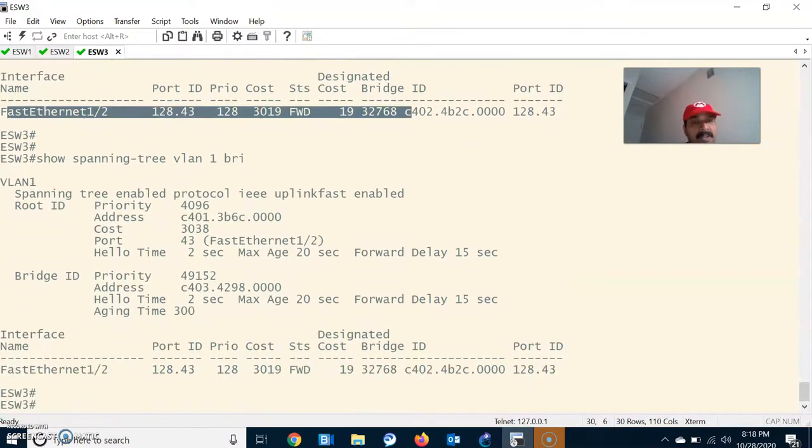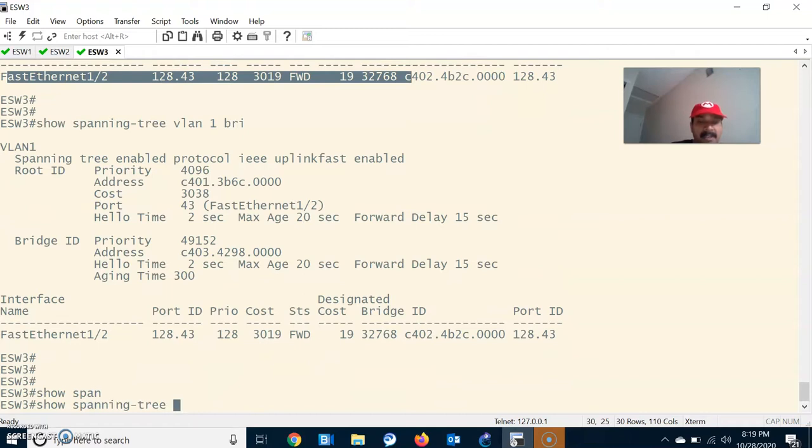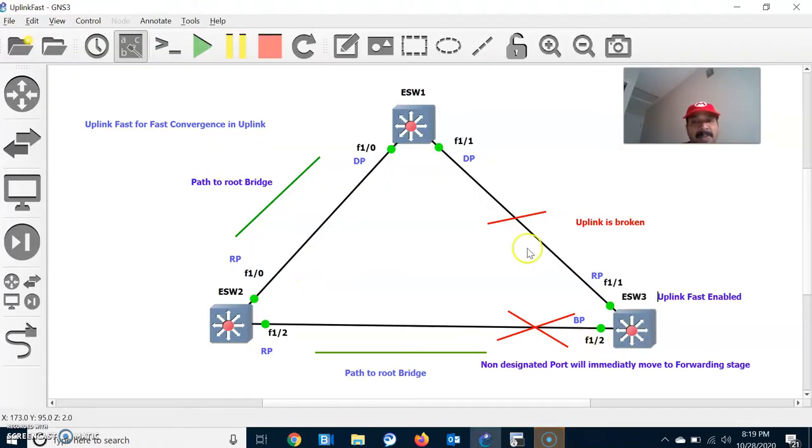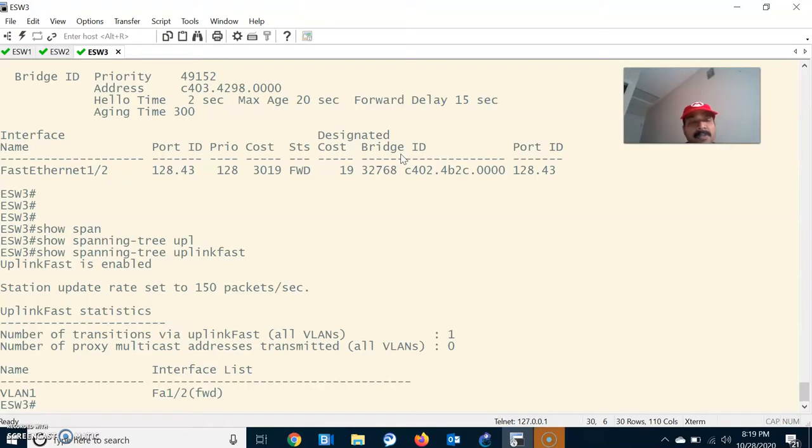Now you can see the show spanning-tree uplinkfast output. You can see the active ports. FastEthernet 1/2 is active because I have shut down this other uplink. So automatically the traffic will be forwarded via another uplink to reach the root bridge. So this is how the uplink fast works. I hope you understood.